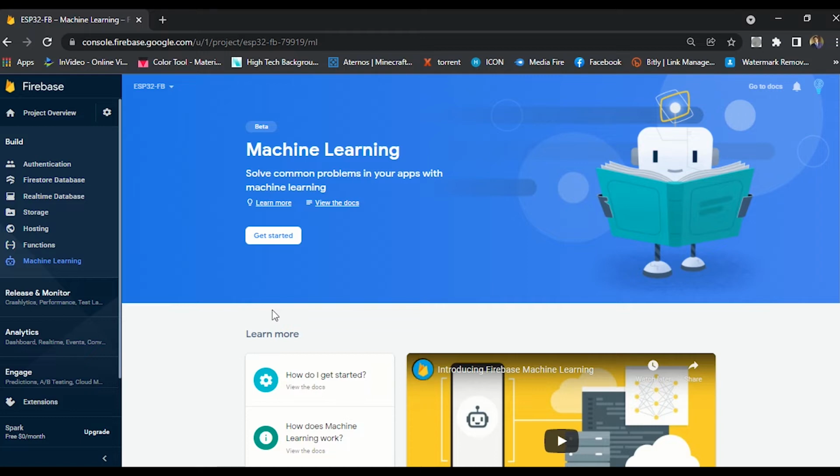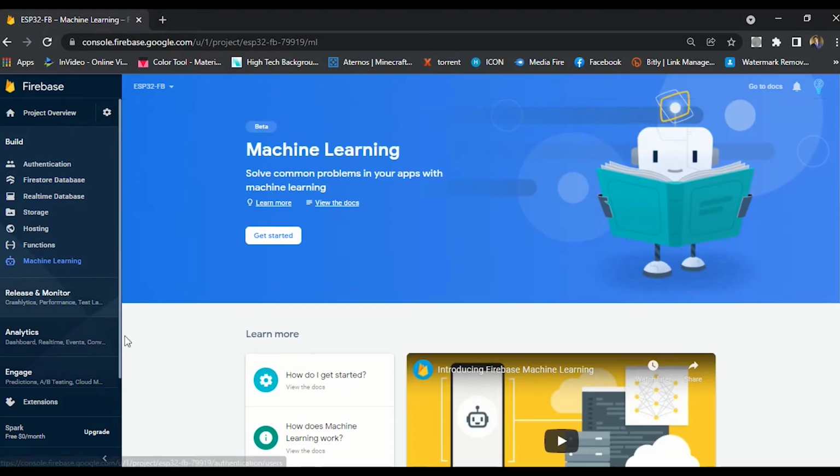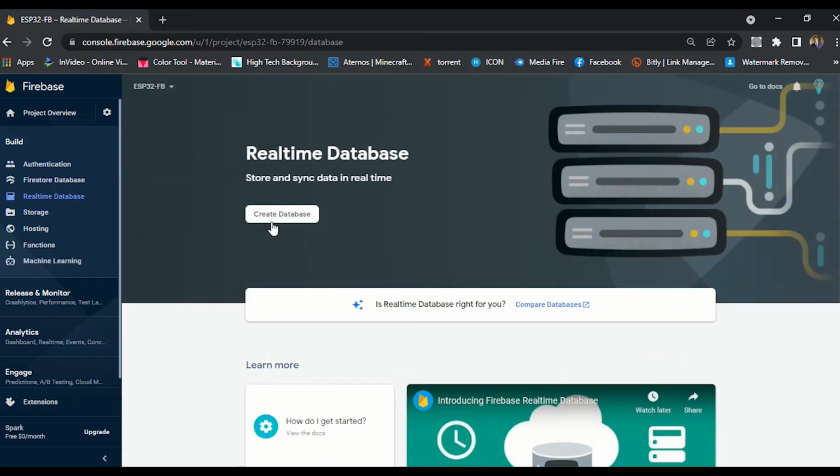Machine learning is the last service of Firebase. It will help to train and deploy your own machine learning model to solve various real-world problems. Today, I will only show you how you can use the real-time database. For IoT projects, most of the time I prefer to use the real-time database, in which I can send and receive data using ESP32 as well as NodeMCU. But today I will use ESP32.